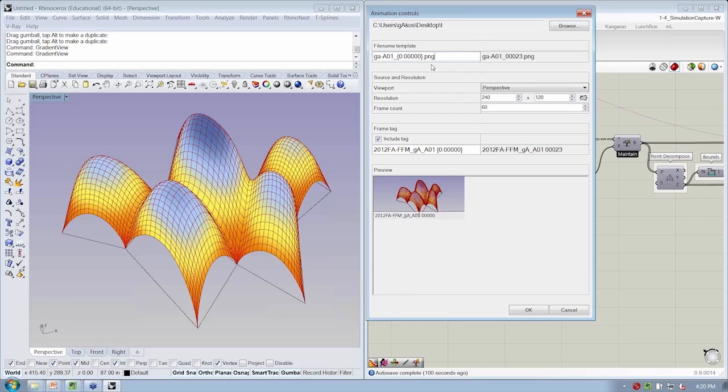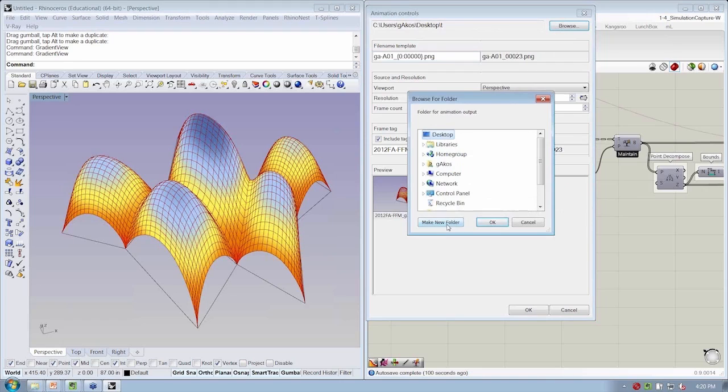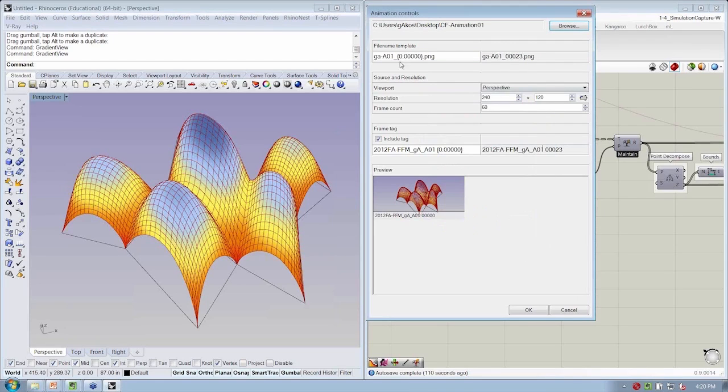All right, so we're going to use that. I'll save it to my desktop in a new folder called Computing Form Animation 1. Hit OK. And this will be CP-Animation01. This will be filled out with the frame number. Perspective is the view I want to capture.